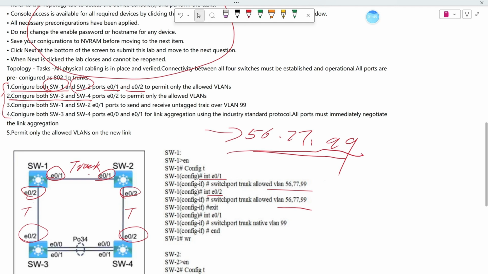Now let's look at the third task. The third task asks us to work on the E0-1 interfaces of SW1 and SW2. On the E0-1 interface, when sending and receiving data on VLAN 99, no tagging is done, meaning the traffic transmitted between them is untagged, without any tag.